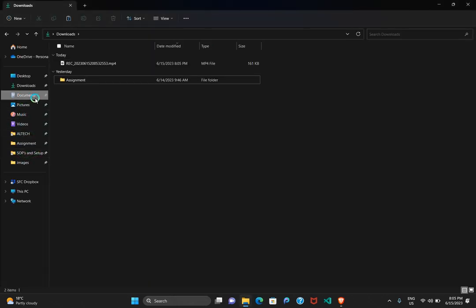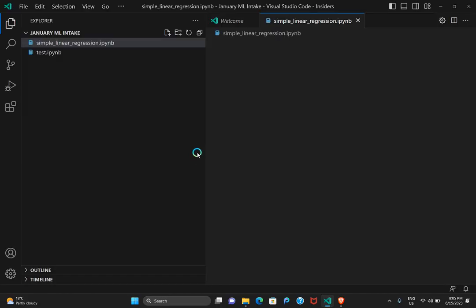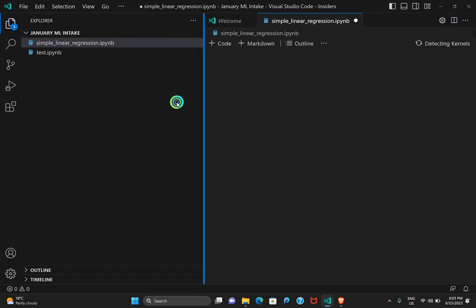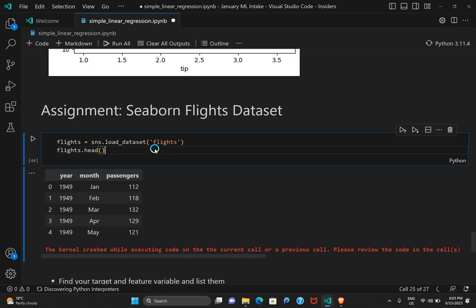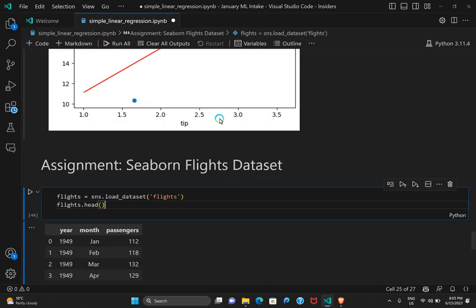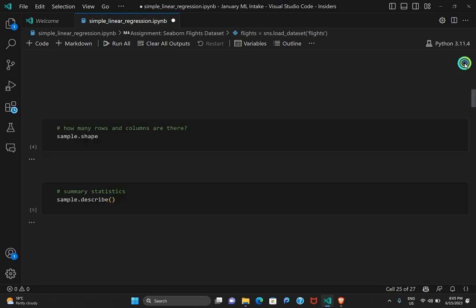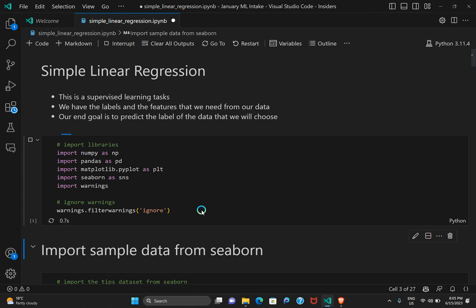So I'll open our class folder, and then we can start from where we left off yesterday. Yesterday I gave you guys an assignment to try out, and we can start by solving that. So I'll run this first line here, which is for importing all the libraries in the notebook that I shared with you on simple linear regression.